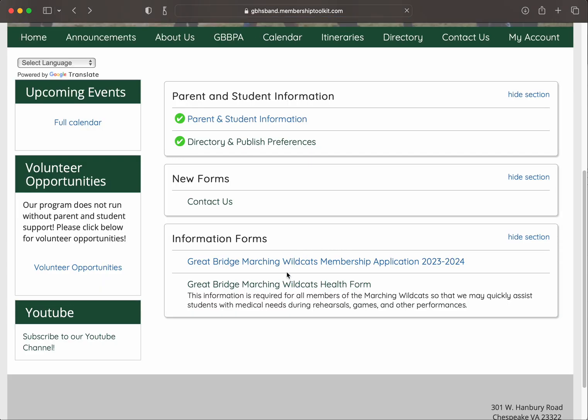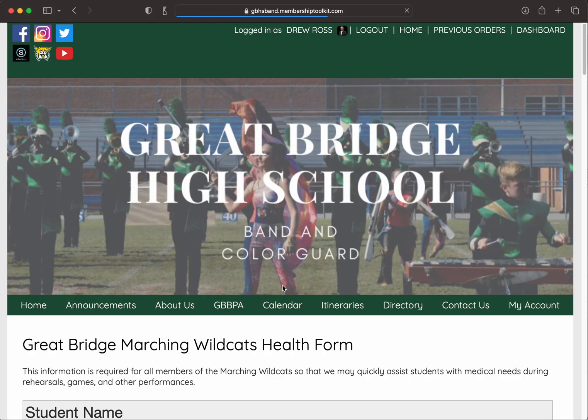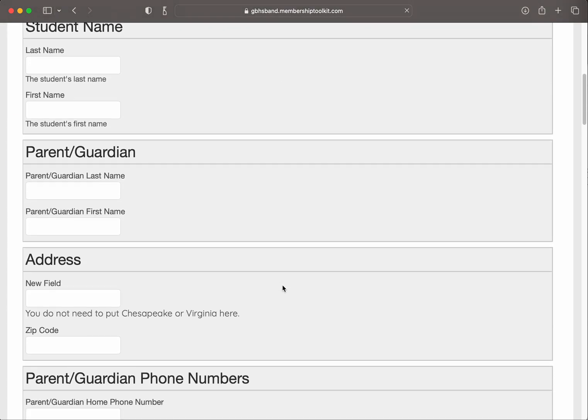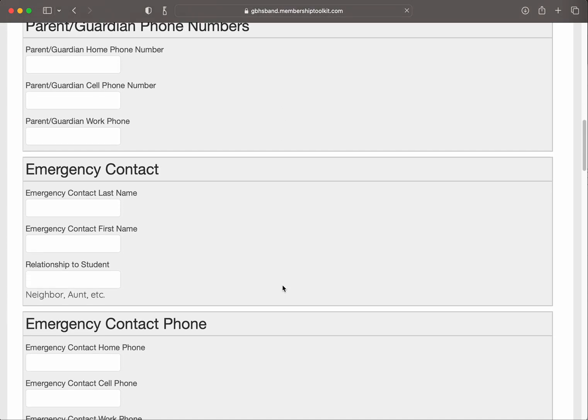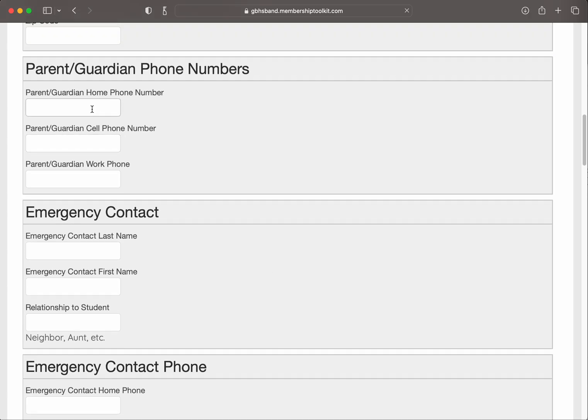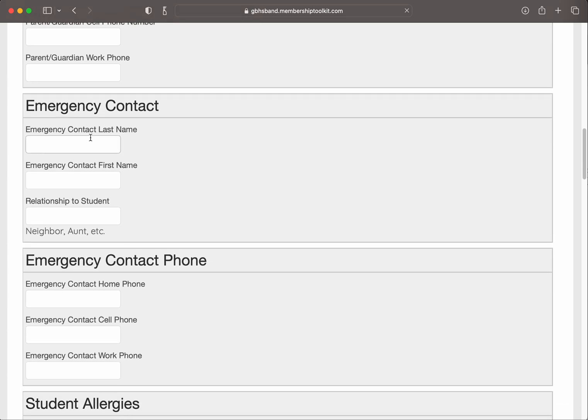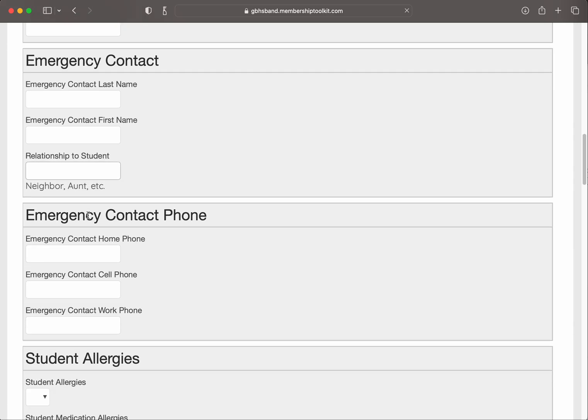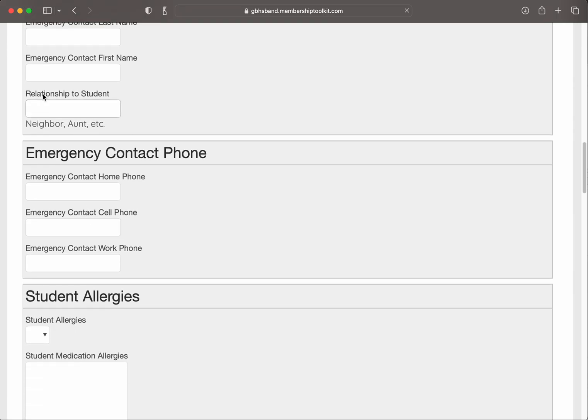Next is the medical form. Same kind of deal here, or the health form, I should say. Enter all the stuff. You are going to need to have like emergency contact ready to go. And for parents, we just have one parent or guardian here. If you just want to put a primary contact there, that'll work. And for emergency contacts, I'd like it to be somebody outside of the family or somebody that watches your child or whatever. Put them right there. And that's who we're going to get in touch with if we can't get in touch with you.